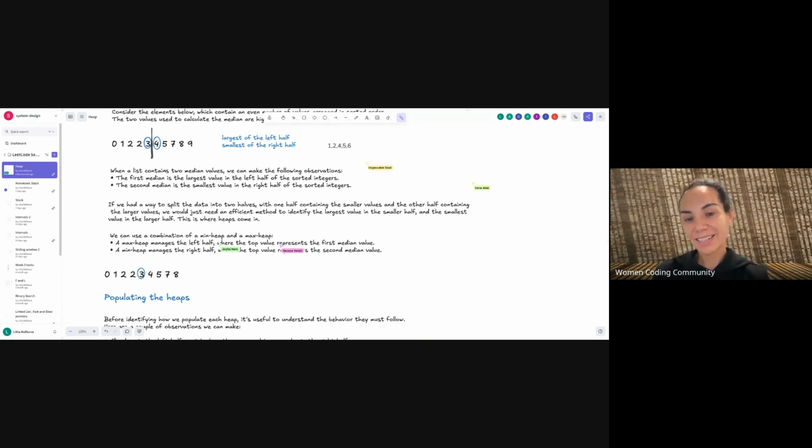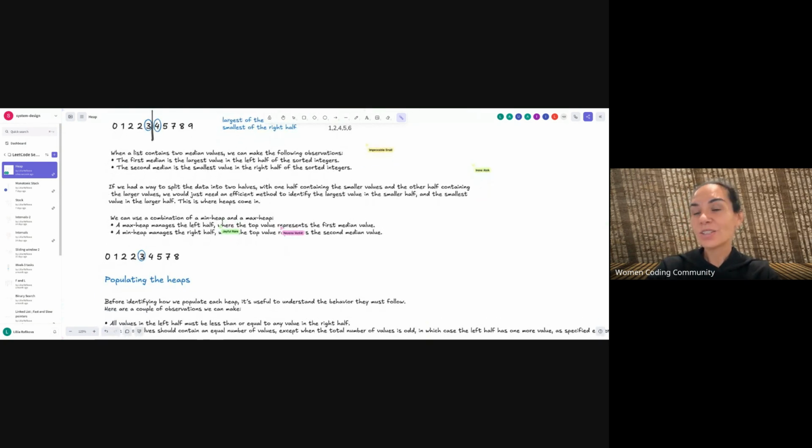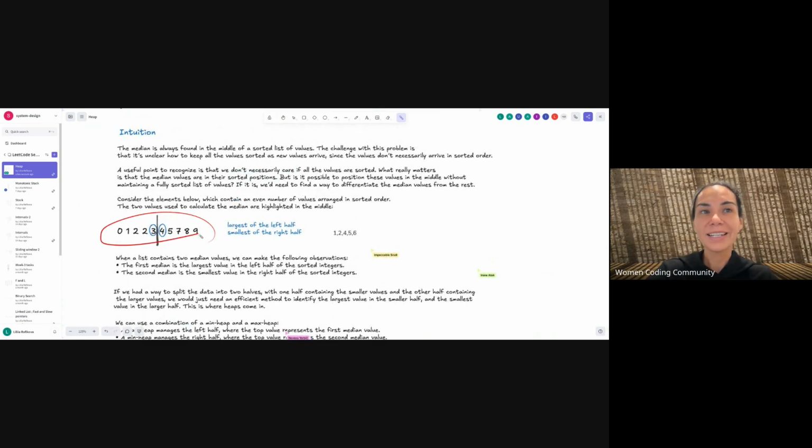Is it clear? The observation and how we come up with this. Once you solve this task, you will remember it forever. So we're taking a data stream. We notice this observation that the data stream just needs to be split in half, and on the left we have the largest one, and on the right half we have the smallest. So it means we can almost right away think, okay, maybe I can use a min heap and a max heap in this task.